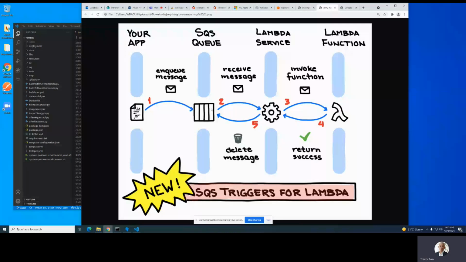Alternatively, if the Lambda function was to fail on step 4 here, then step 5 would be to release the message. So it wouldn't actually delete the message because the message failed, but it would release all the messages that were in that microbatch.